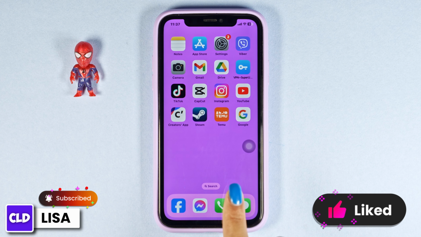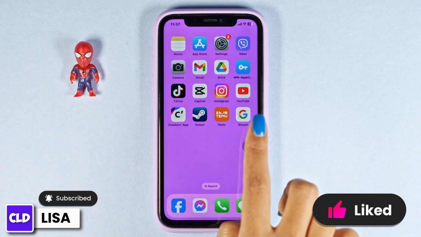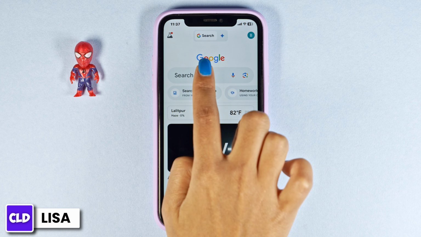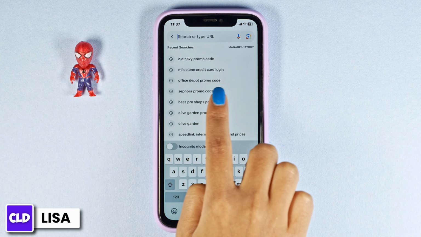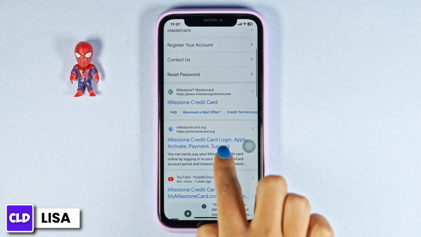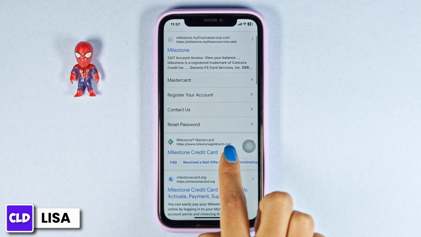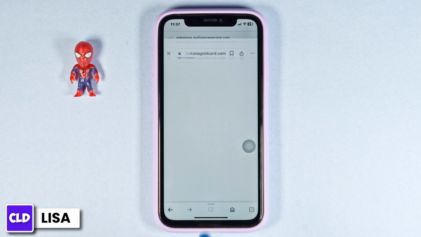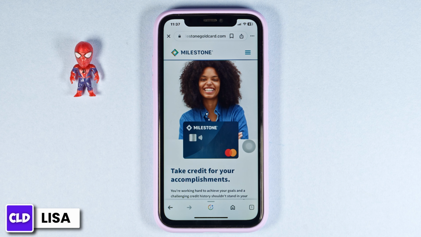Now let's get started. Launch your preferred browser. Here we go. At the top, you'll see the search box. Over there, type in Milestone Credit Card Login and search for it. Different website links will appear. Go ahead and click on this one, Milestone Mastercard. Open it. You will be directed to the official website of Milestone.